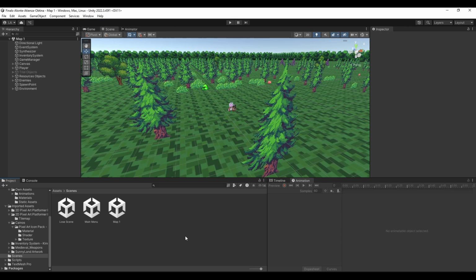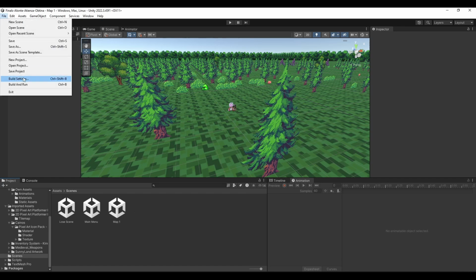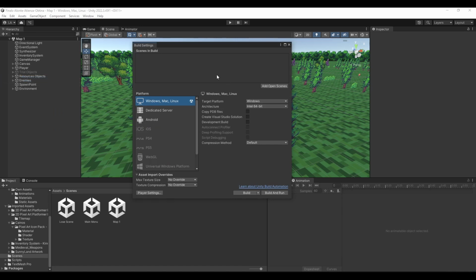Now with these two new scenes, we will like to set it up in our build. So go to File, Build Settings, or just press Ctrl-Shift-B. And then we would like to drag these into the scenes in build. So you can just drag.